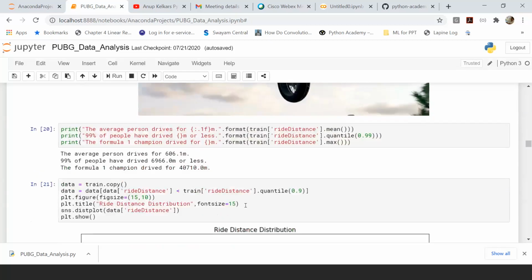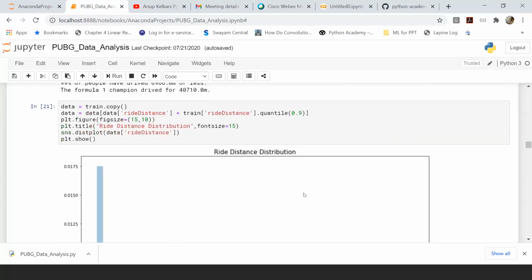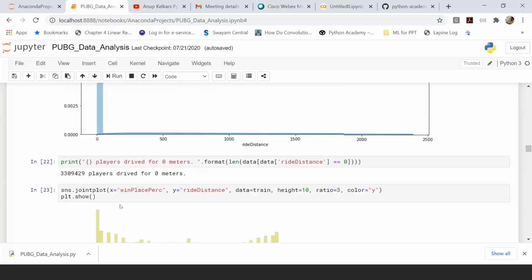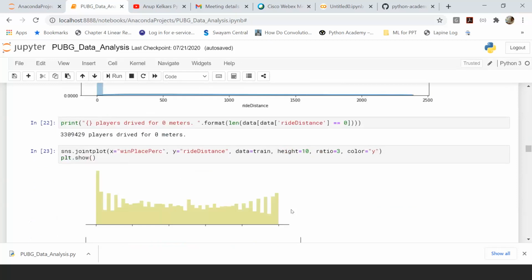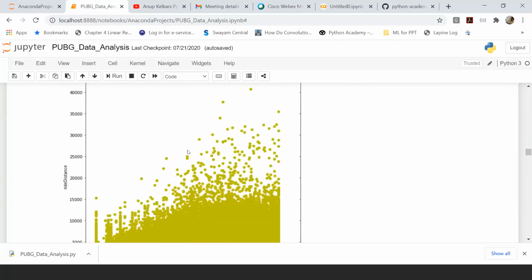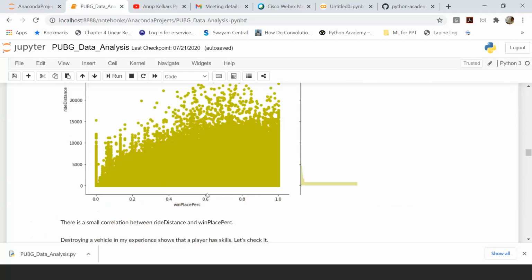For that again I am putting a distance with quantile 91 and putting the value here. For each case there are the zero travelers, who didn't get any vehicle in hand. For these cases it is 33 lakh, which is a very high value, who haven't driven. If we put the win place percentage, the statement gives the same idea. As the ride distance increases, the win percentage increases, and you can see the spread. So as the ride distance grows, there are good chances of winning the game, though there are small cases where we can say there is a relation.